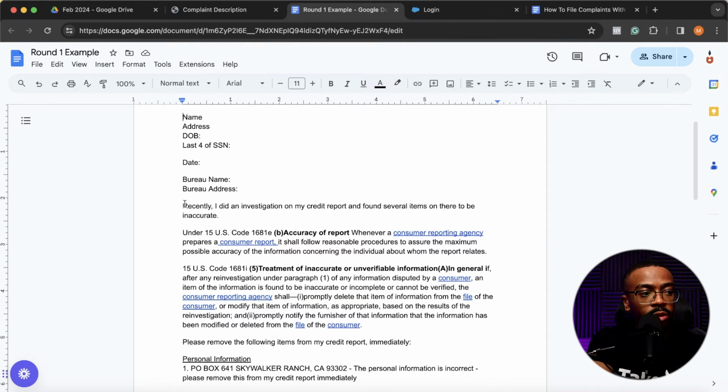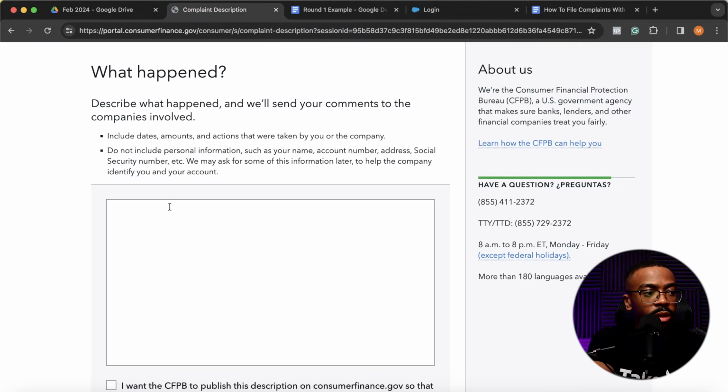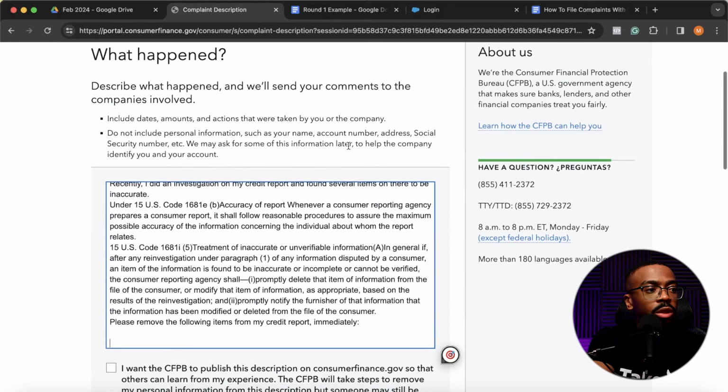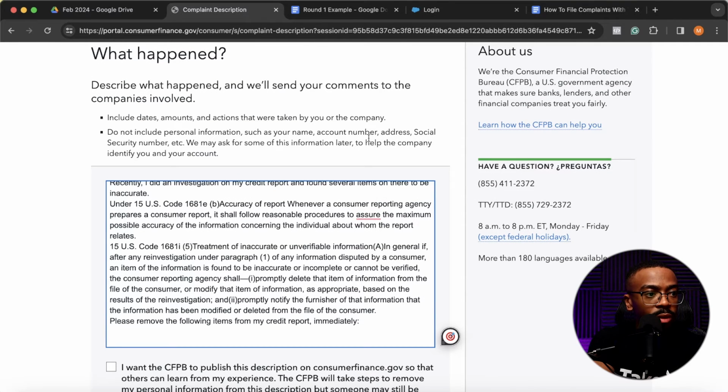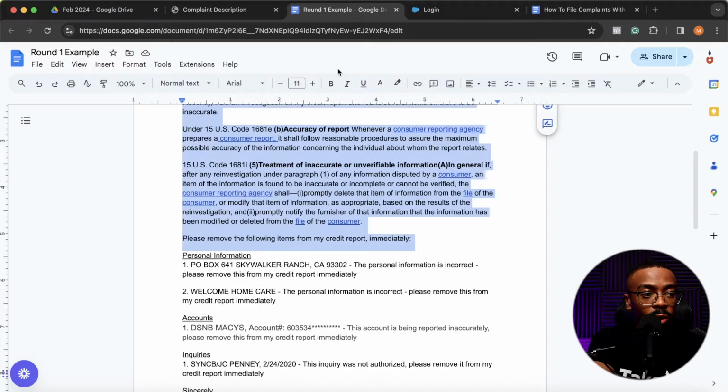So you guys are seeing the letter on screen right now, where I'm identifying what law I believe the credit reporting agencies are violating. Copy that, and then I'll come back here and paste it in here. And then from there, I'll only include the names of the accounts, not the account numbers. The reason why I'm not including account numbers is because right above the box, the CFPB directly tells you, don't include PI, like name, account number, address, SSNs, et cetera. So I'll only include the body of what it is that I'm complaining on.